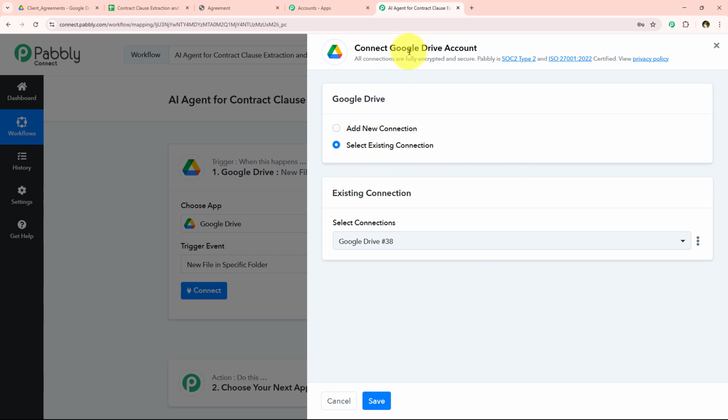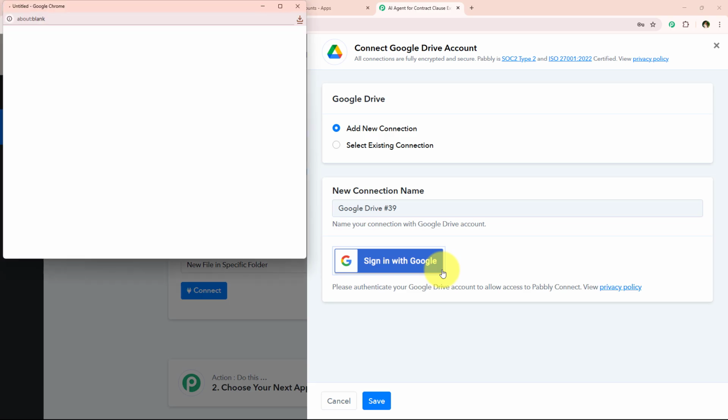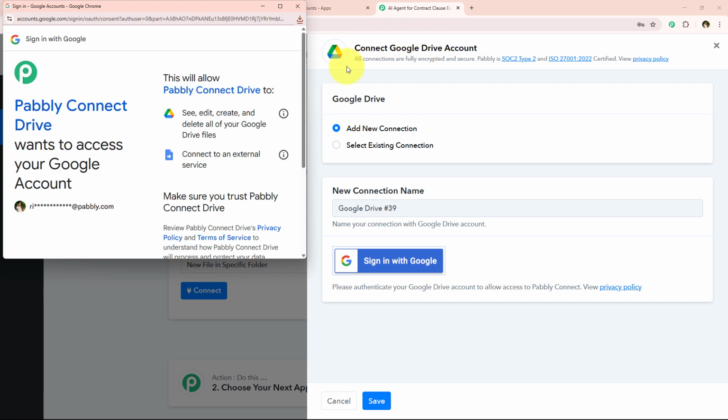So if you have already connected your Google Drive account with your Pabbly Connect's workflow, you can simply click on this select existing connection and then save. But if you haven't, you have to follow me, click on add a new connection, and now we have to click on this blue button which says sign in with Google. And once we click on this blue button, Pabbly is asking me to select my Gmail account. So I'm simply going to select my Gmail account right over here, with the help of which I'm just going to connect my Google Drive.